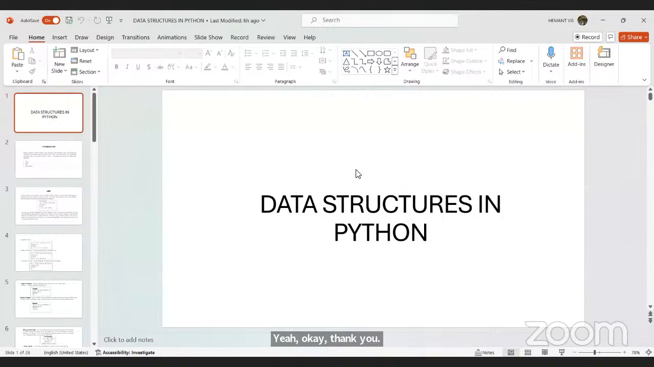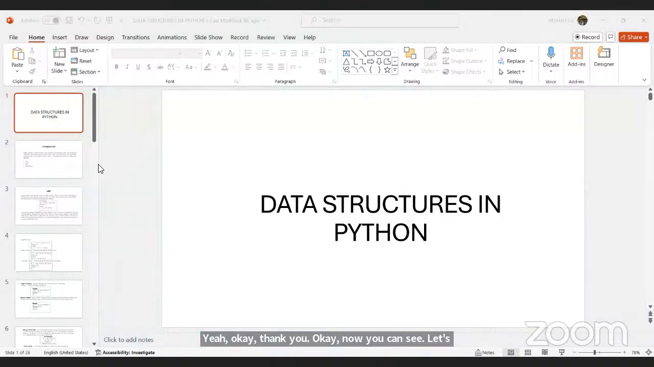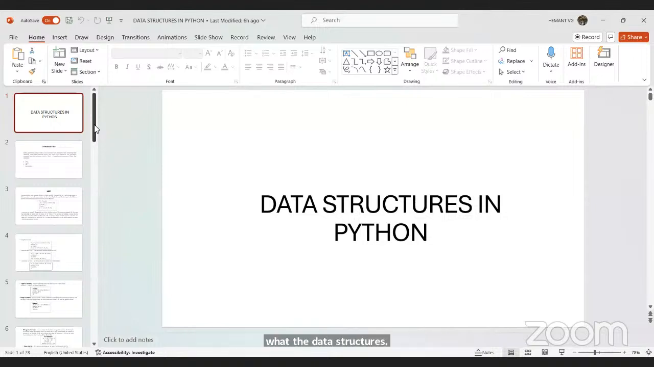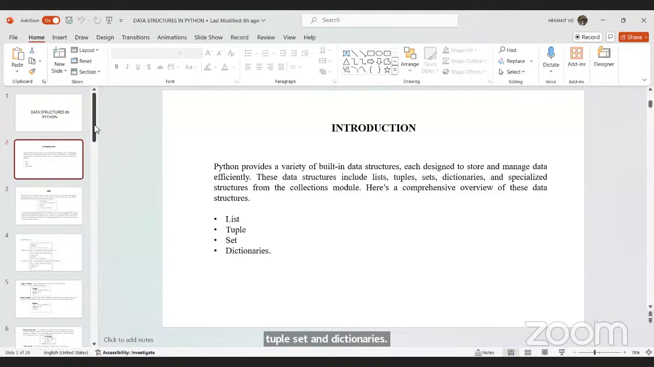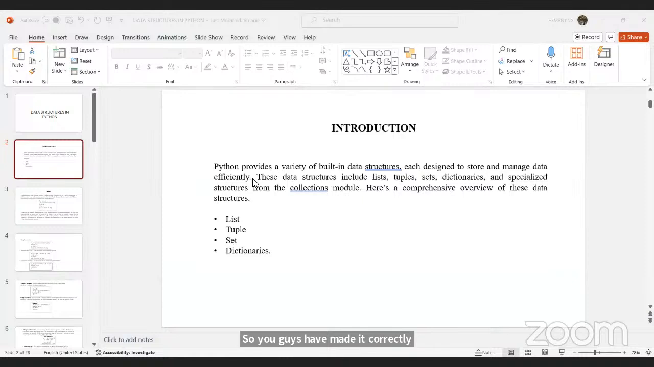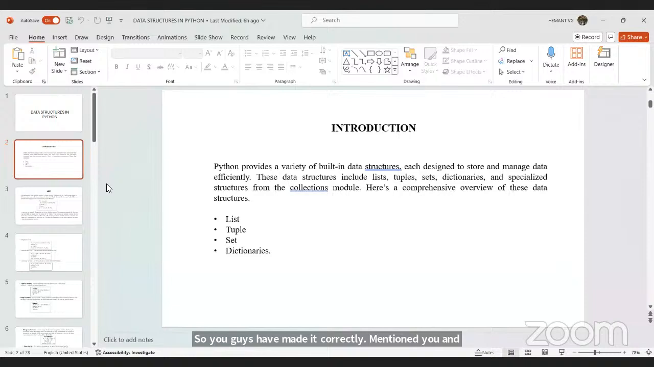Okay, now you can see, let's see about the data structures. What are the data structures, as you guys have mentioned correctly in the chat: list, tuple, set and dictionaries. These are the 4 data structures we are going to see now. So you guys have made it correctly. And let's see about the list one.